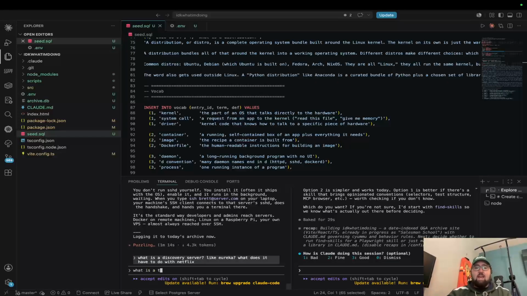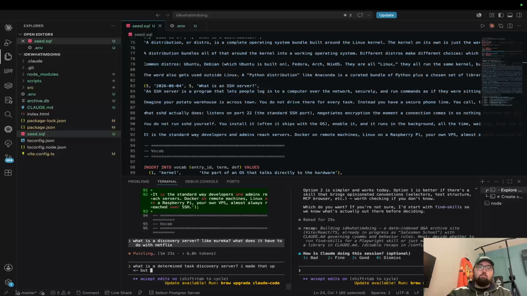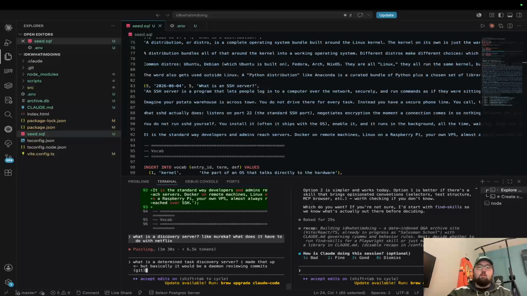What is a determined, I'm calling it determined because it's a task discovery server. I made that up, but basically it would be a daemon reviewing commits, Git, file systems and multimedia, in an effort to be useful.